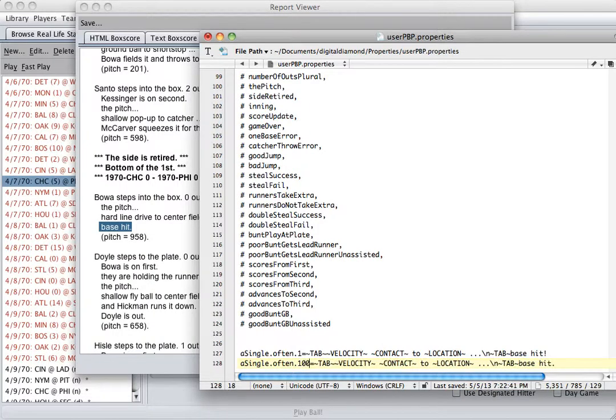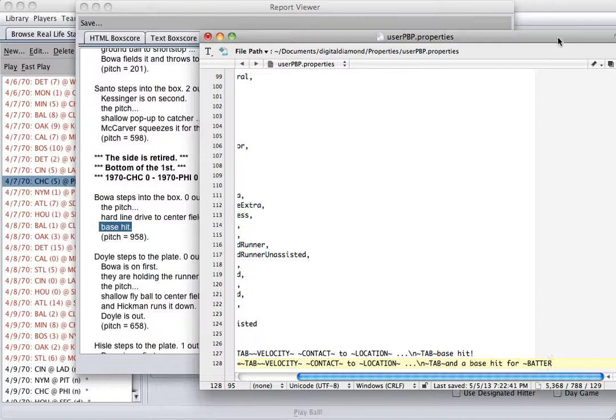What if you want to create your own calls instead of overriding existing ones? Well, you can paste that same line in here and change the 1 to a 100. Anything higher than 100 will not replace something from the previous file, but instead will add a new call. So now we have a chance for this call to show up, and this call will say, and a base hit for, and then the name of the batter will be substituted for the batter token.